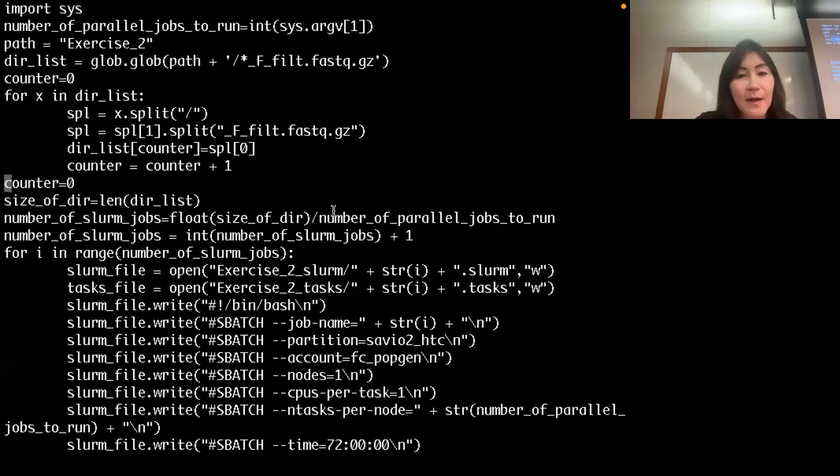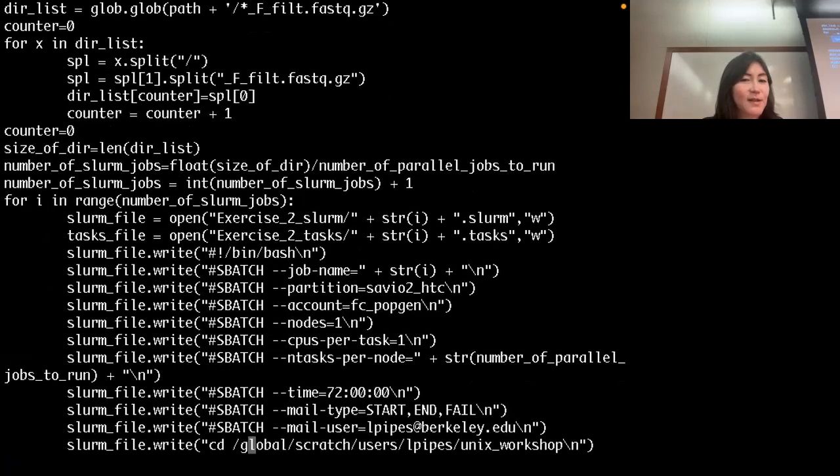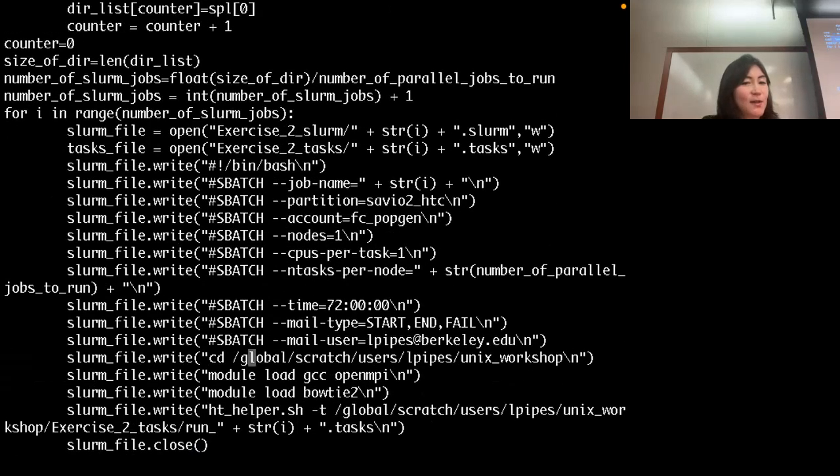So you might want to do this as an exercise afterwards, but you'll have to change. This is just where my Python is stored, so you'll have to change that, the shebang. But this script will just write a bunch of Slurm scripts that you can use to run the job in parallel on the HPC cluster.